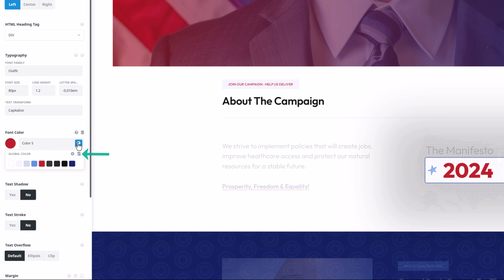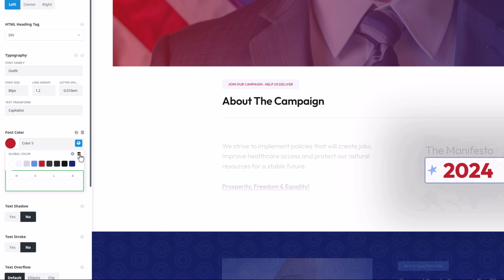You access this from the sliders icon here, right next to the cog icon. With these options, you can adjust the hue, saturation, luminance, and the transparency of the chosen color. In this way, you can add extra colors into your design that are tied to the chosen global color. So if the global colors change, any adjusted colors change with it.